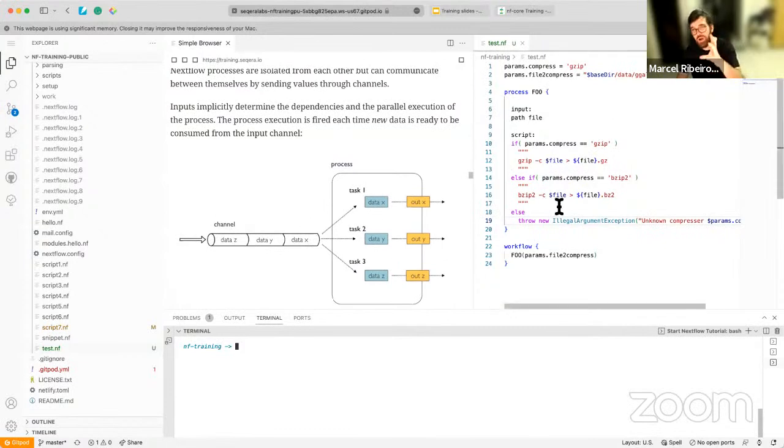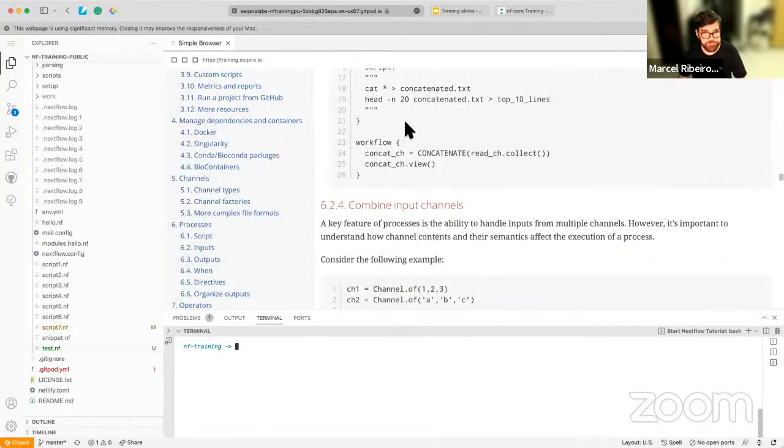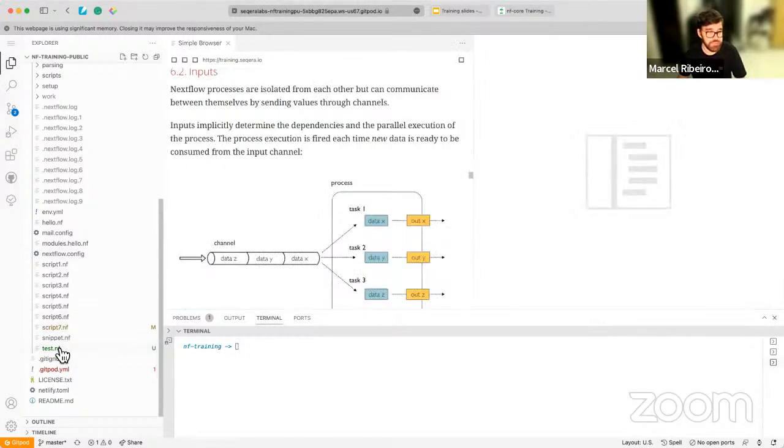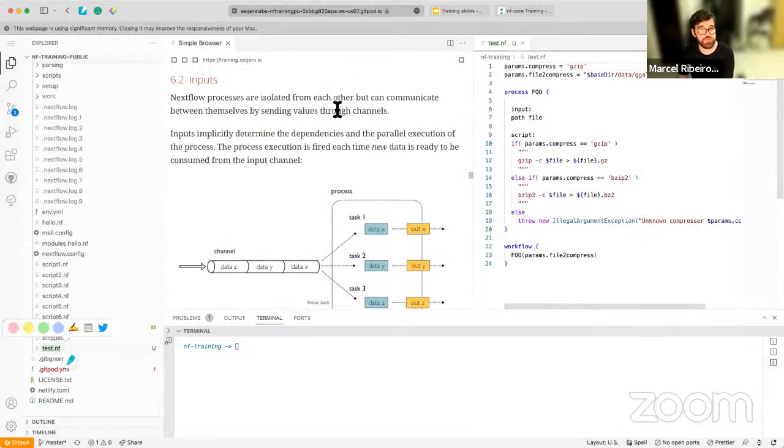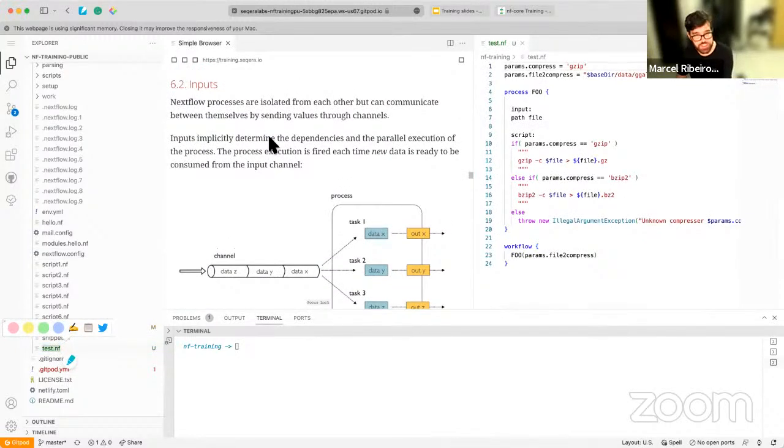Now that we kind of understood the whole structure of a process, what we can do is to try to understand more about the inputs. So let's start talking about inputs now, the input block of a channel.